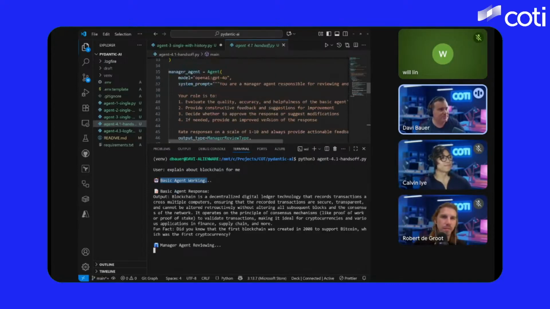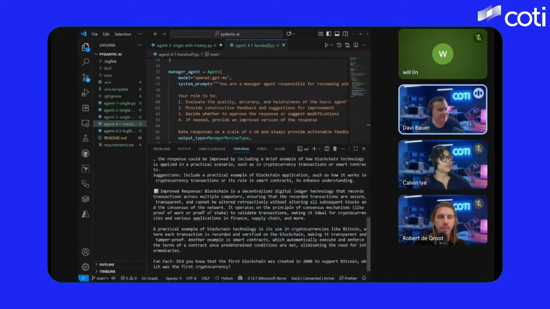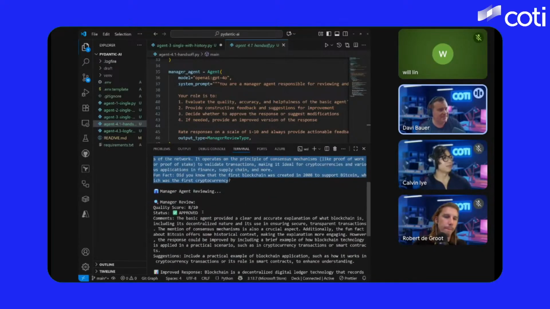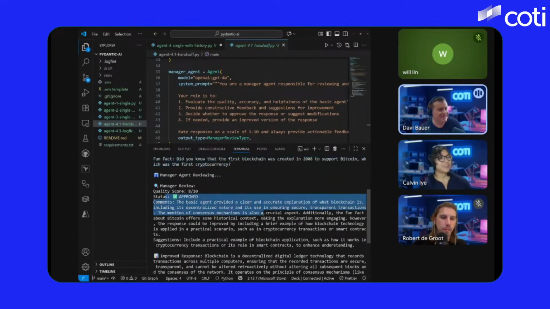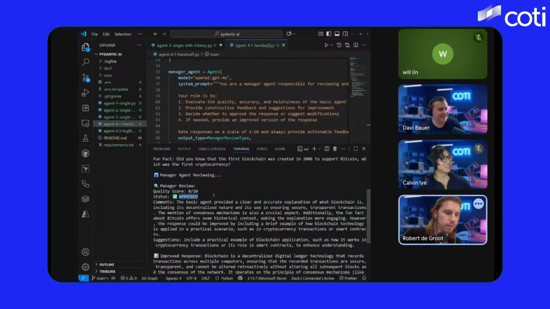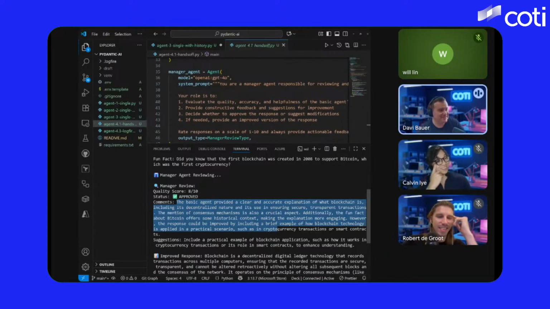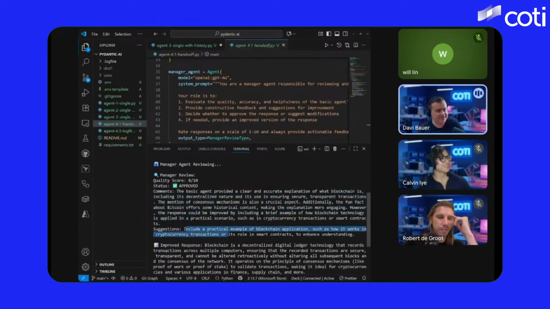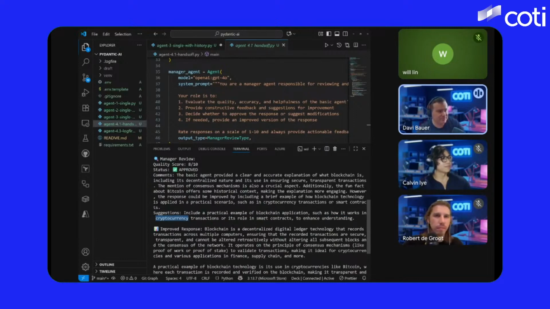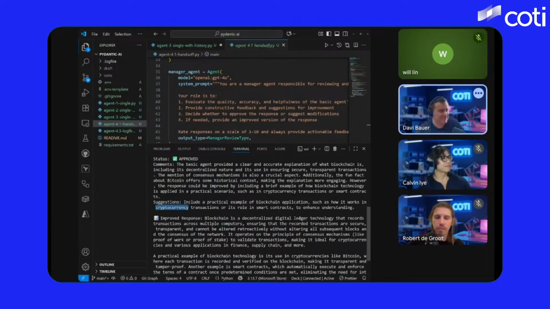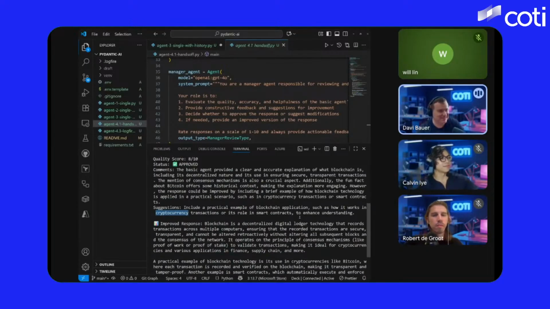Okay, now we have the output of the first agent, as you can see. And now it's the answer from the manager. The score too: a score of 8 out of 10. It's approved. We have a manager working here. And also the comments and the suggestions: include a practical example of a blockchain application, such as how it works in a cryptocurrency transaction or its role in smart contracts. So the manager is writing some recommendations here.